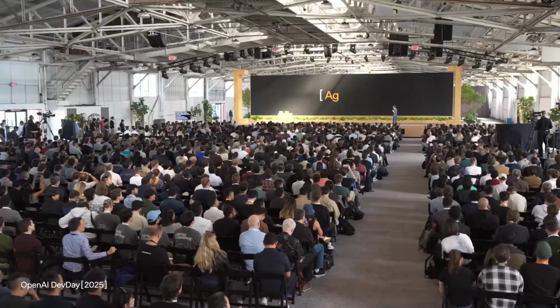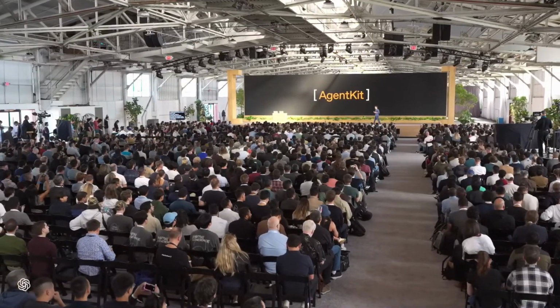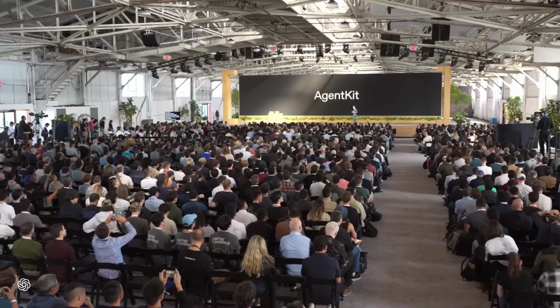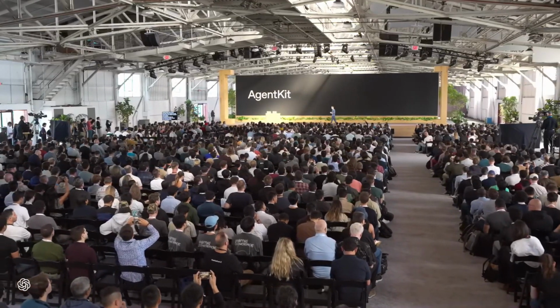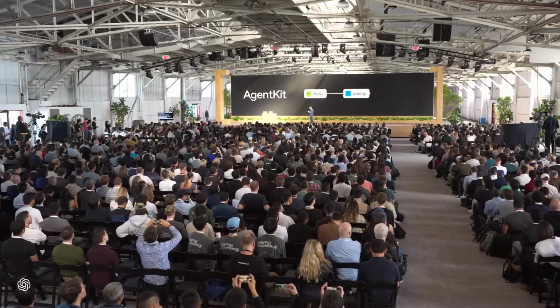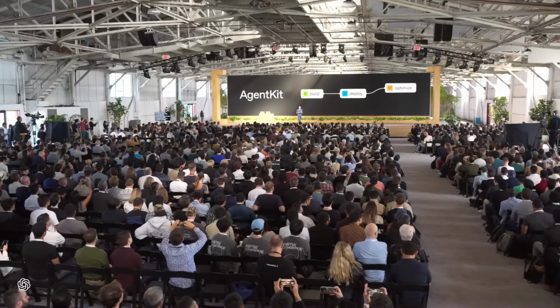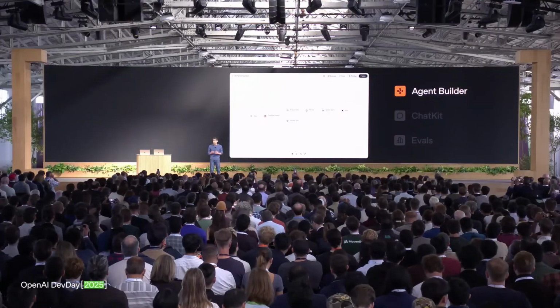So we're excited to introduce a new thing called AgentKit. AgentKit is a complete set of building blocks available in the OpenAI platform designed to help you take agents from prototype to production. OpenAI launches AgentKit, a no-code platform for building AI agents. At Dev Day, OpenAI introduced AgentKit, an all-in-one ecosystem of 3 tools for creating and integrating intelligent agents in minutes.